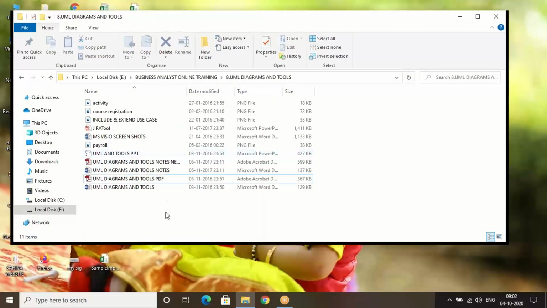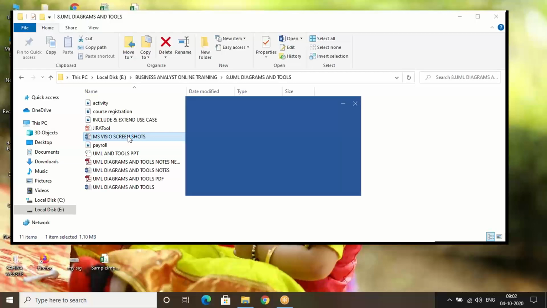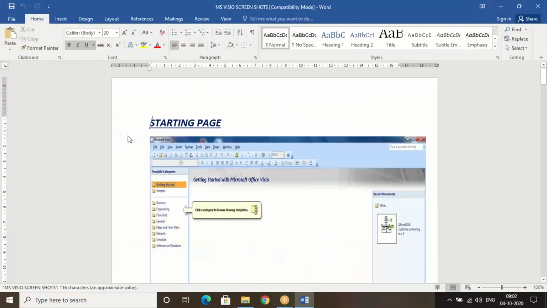So let me show you. I explained about relational rows, right? So I will show you the screenshots for MS Visio. Once you double click on the MS Visio software, this is the screen which you are going to get.